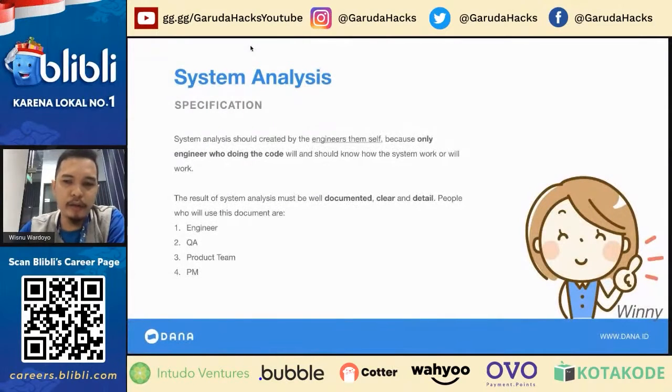Okay, so for QA, why does QA need this? Because in Dana we not only create the system analysis, but we also create the test analysis. The test analysis is a bunch of test cases created by QA based on the system analysis. A single test analysis in Dana could be more than 100 test cases. Let's say, like, send money to phone number in Dana. It has more than 100 test cases for each system. Okay, if we have multiple services or multiple systems, the test cases will be more and more.